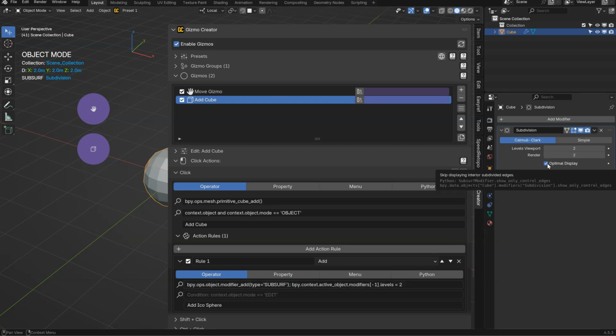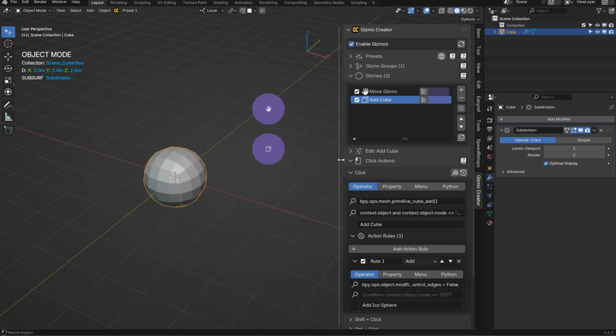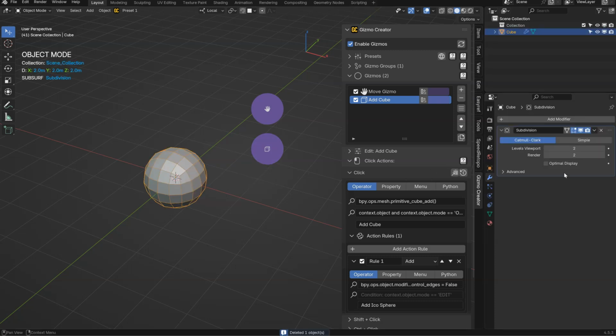If you want to add this, for example, show only control edge, you can copy this, Control C, Control V, and here I will make false first, false because I don't want it, and this is the show only control edges. Okay, it should work. My bad, let's come here, let's get rid of this in fact, and if I click, it should work. Yes, I have my level 2 and the optimal display of the show only control edge.